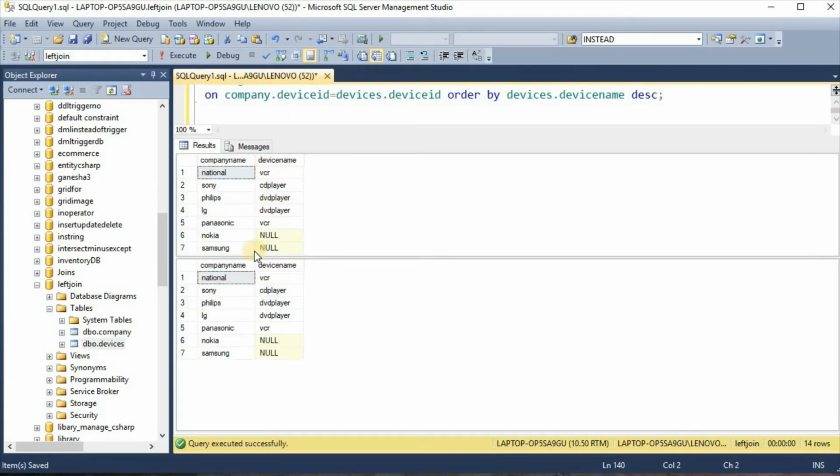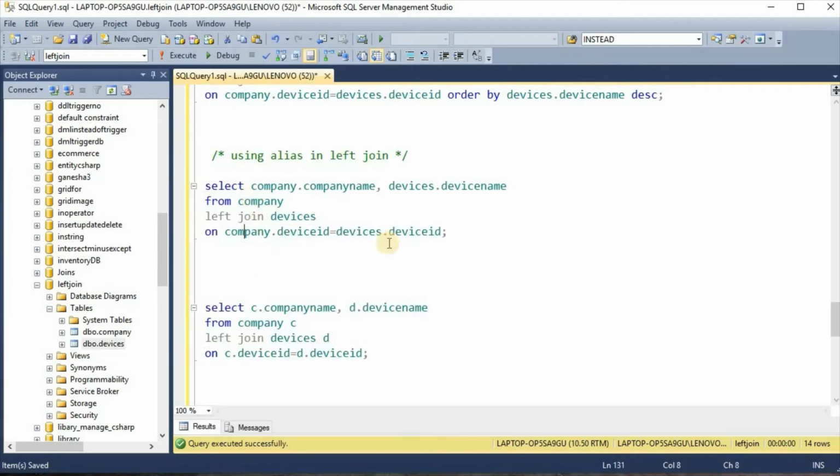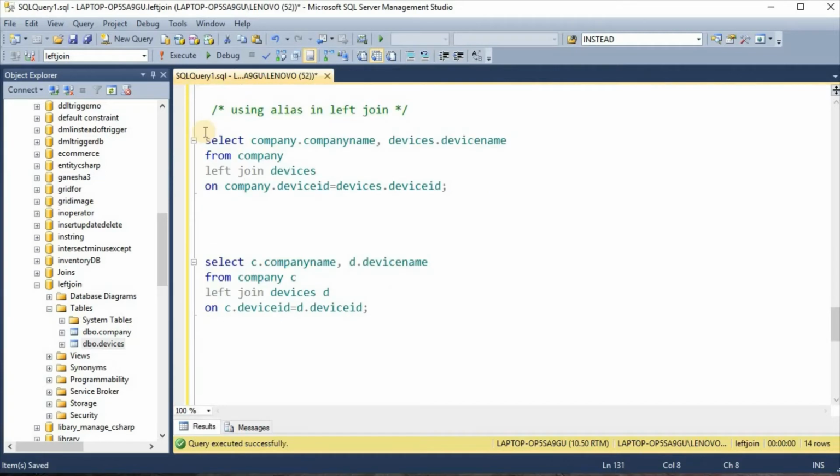National VCR, Sony CD player, Philips DVD player, LG DVD player, Panasonic VCR, Nokia null, Samsung null. In this way, both the queries give the same result or return the same records or same rows.